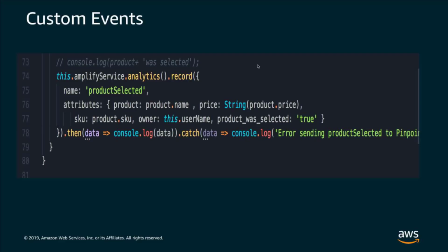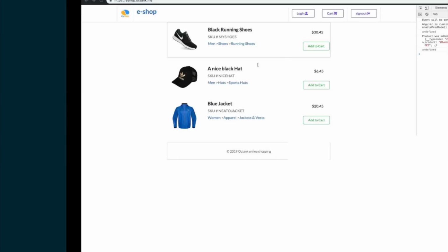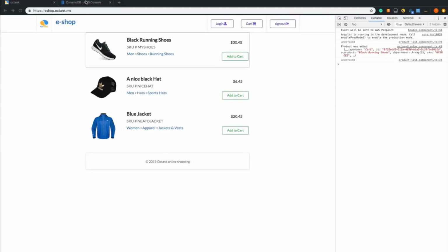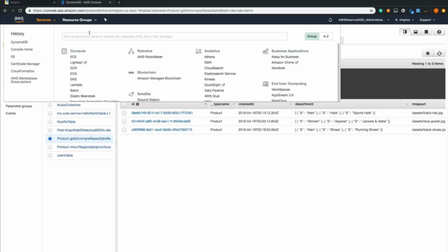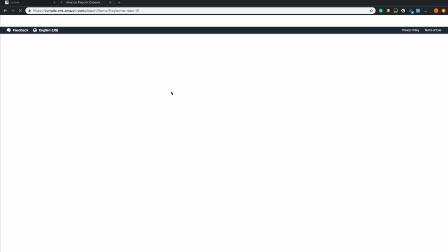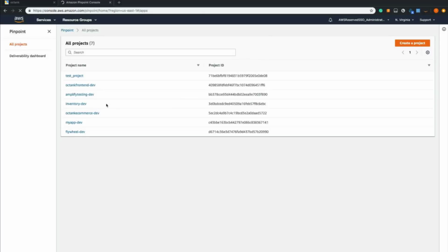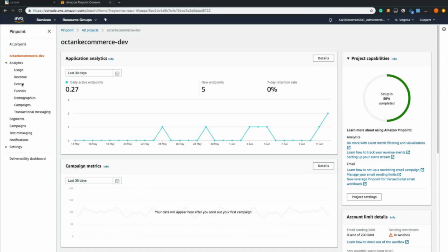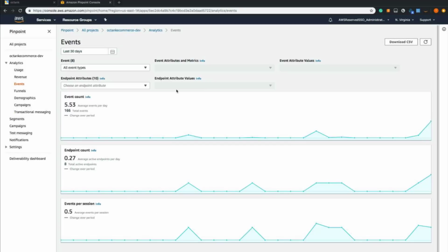Let's see how that looks in our application when you send the data to Pinpoint. Here we go to Pinpoint, which was created using the AWS Amplify CLI command. And here I have our sample application. If you go to analytics and look at the events we're receiving, we see the different events, like product selected, checkout and add to cart.